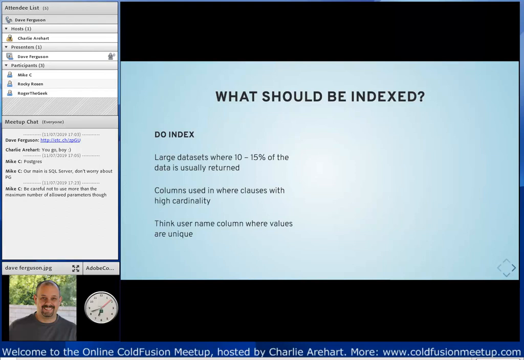So what kind of data should be indexed? Do index large data sets where you're looking at tables where you're generally returning 10 to 50% of the data, not to a single person, just in general.